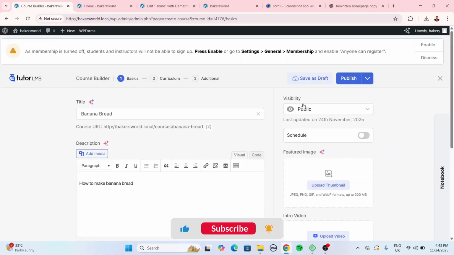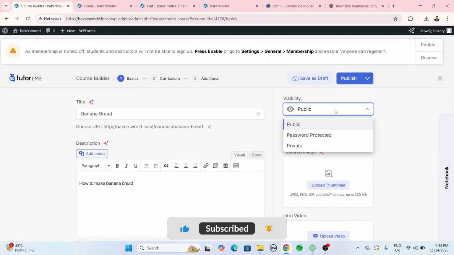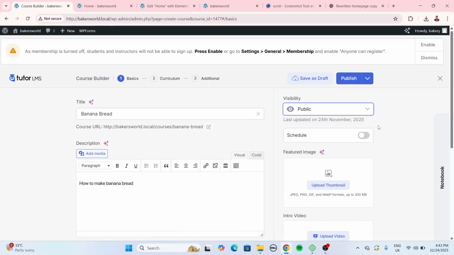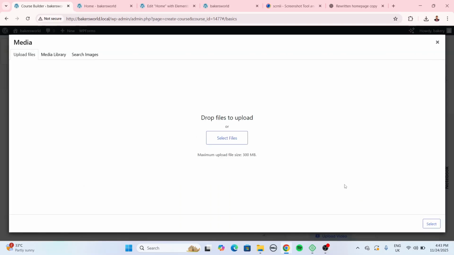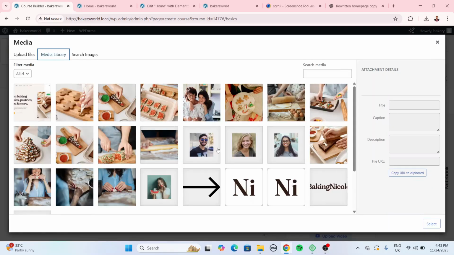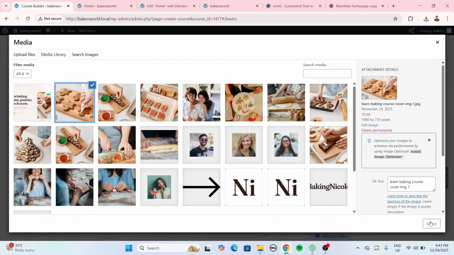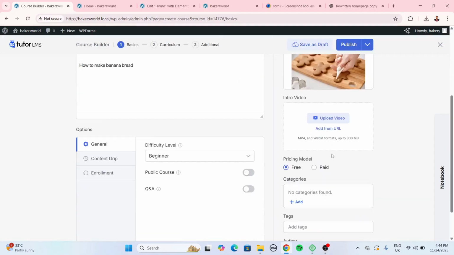Now to the right hand side, visibility is public. We want it to be public, of course, so that everybody can have access to it. Now the upload thumbnail is what people see first before they click on it to watch the video or go through the course. You can do that by clicking upload thumbnail here, and then if you have any thumbnail you upload. Let's see if we have any here. So let's just pick this one and then select. Now the intro video is what you see when you click on the course and you're looking at a video.